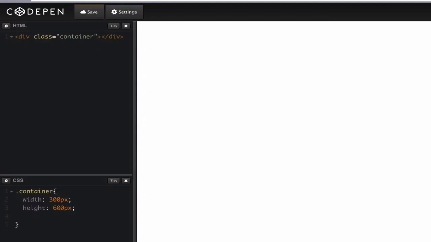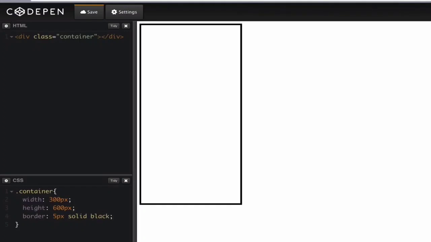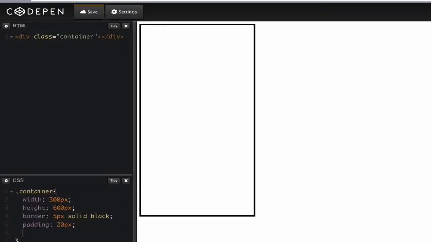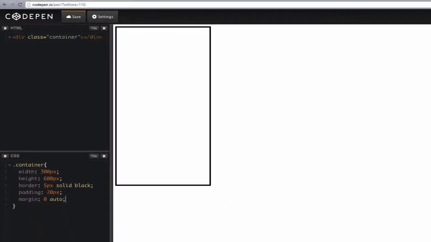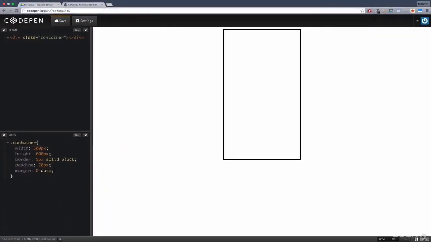All right, step 2 is to give the box a border, which is good because I can't see the box right now anyway. So solid black. And there it is. Okay. Now, give it a padding of 20 pixels. All right, horizontally center the box. So remember this trick: zero, auto. Boom. There it is.